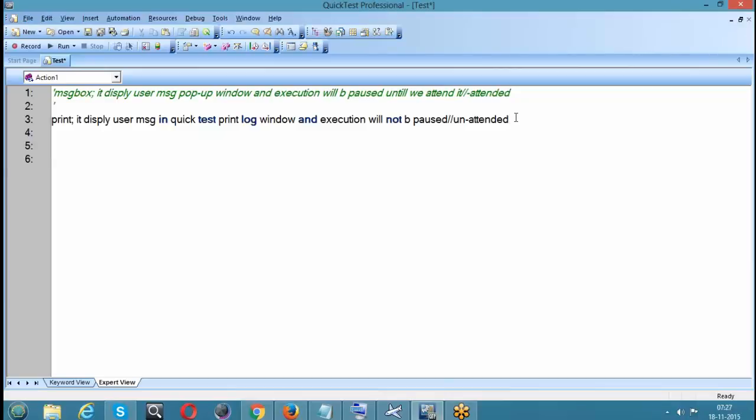So let's have a look at this print. Syntax of the print.